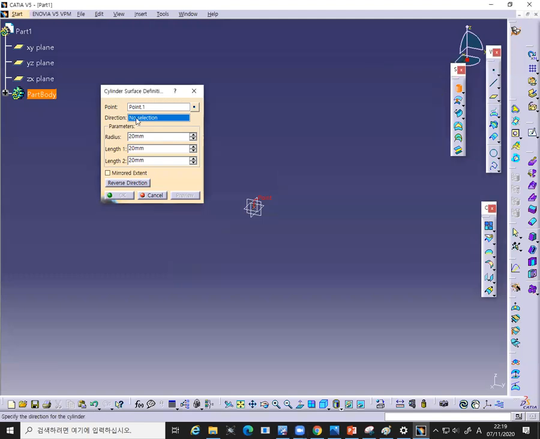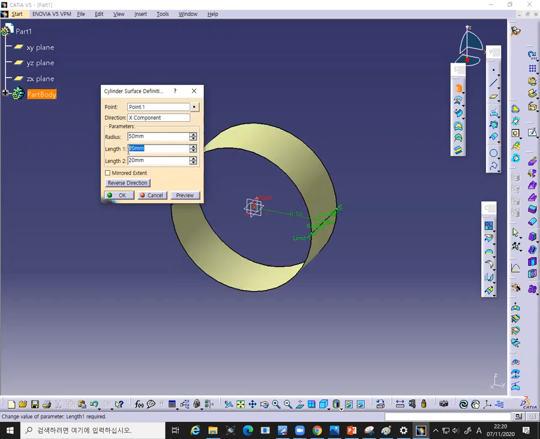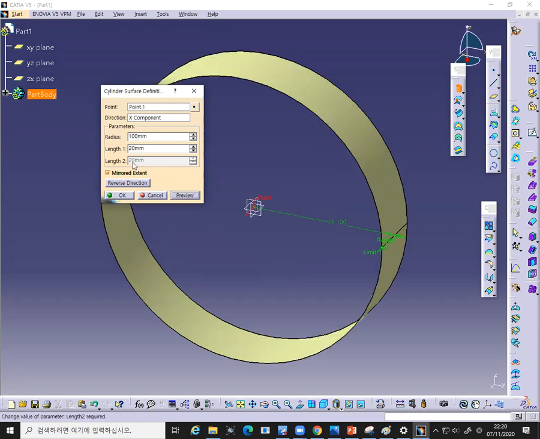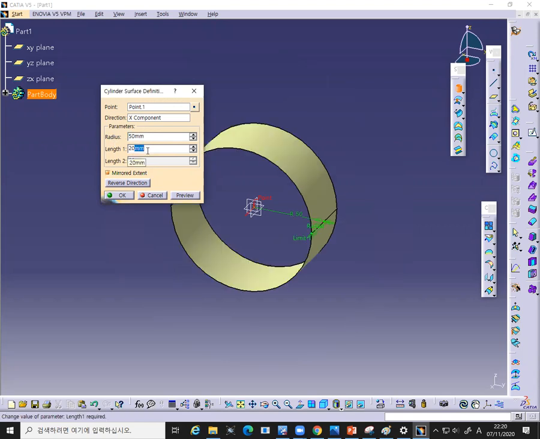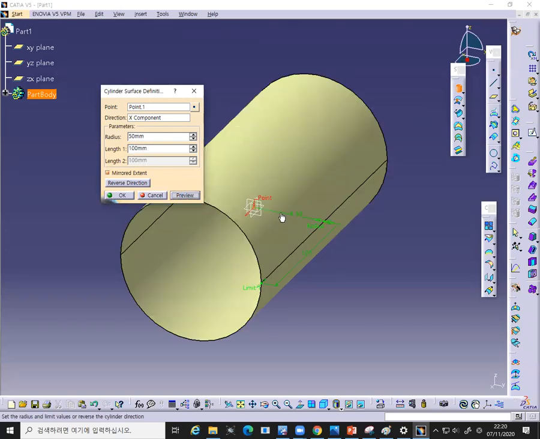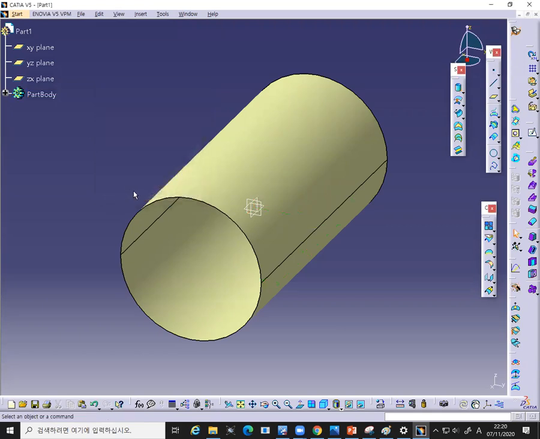So x component, and the radius of the cylinder maybe 50 millimeter, and I want to use mirrored extent. Mirrored extent means, sorry, radius is 50 and the length is 100: 100 on one side and another 100 on the other side. So mirrored extent.